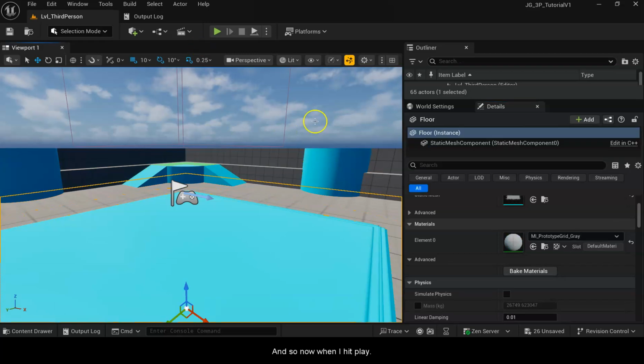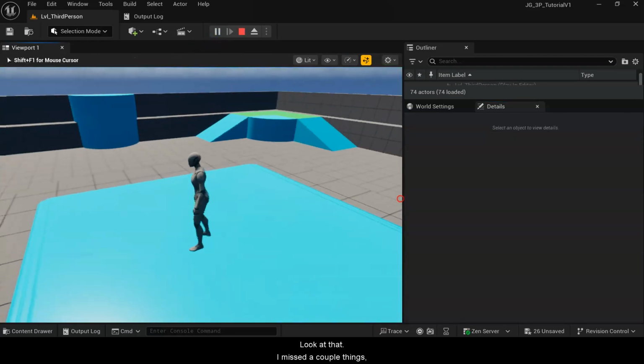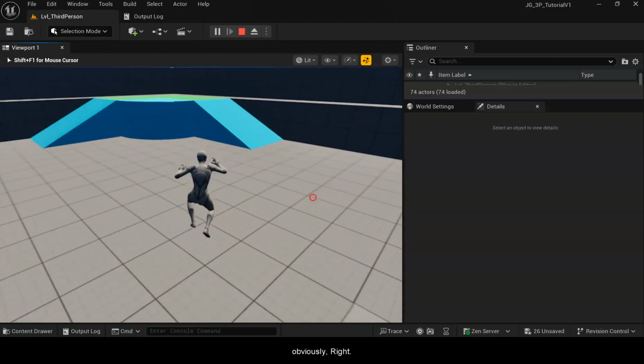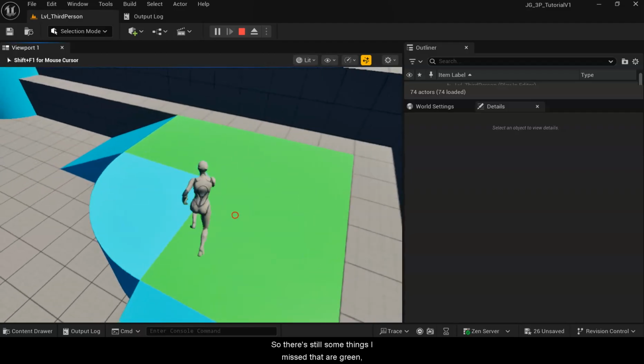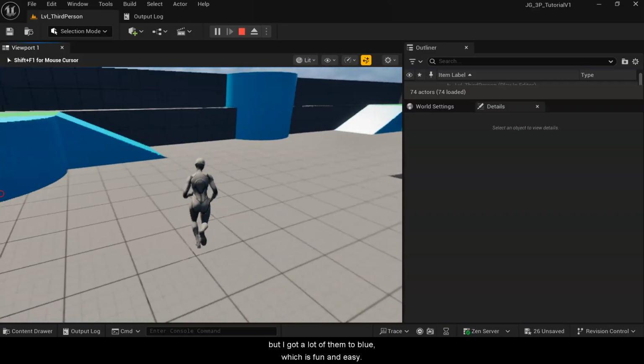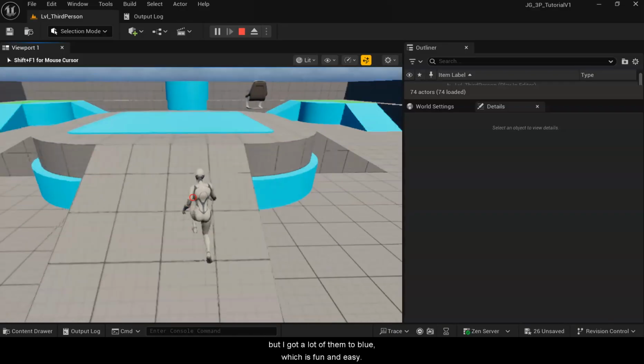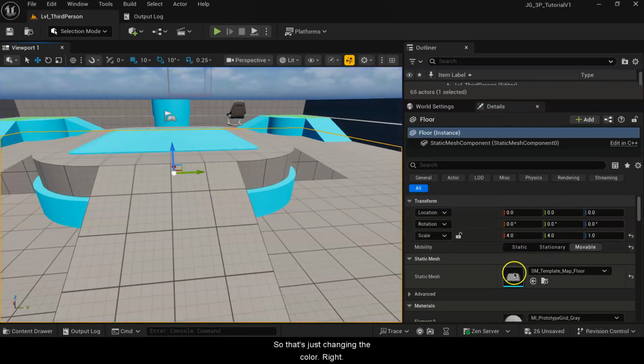And so now when I hit play, look at that. I missed a couple things, obviously. So there's still some things I missed that are green. But I got a lot of them to blue, which is fun and easy. So that's just changing the color.